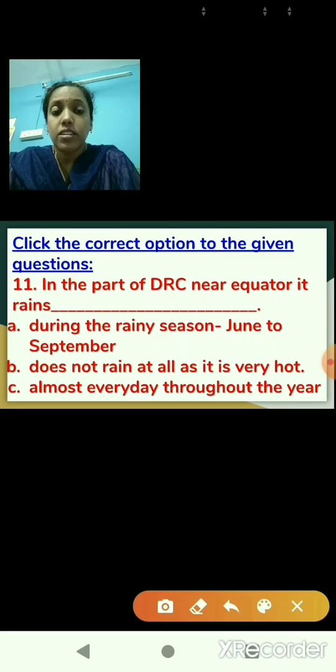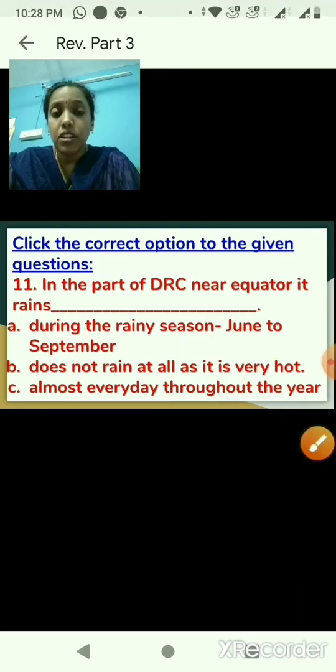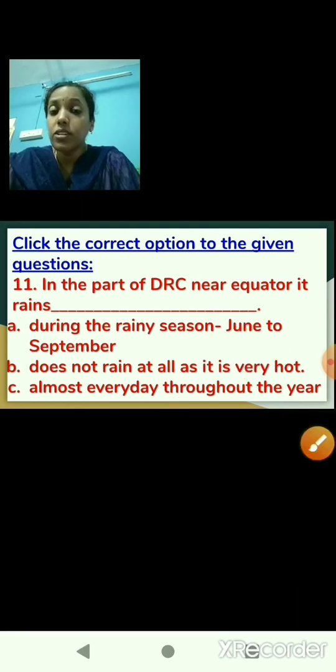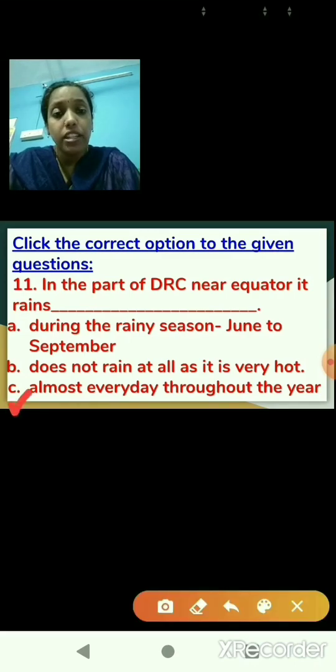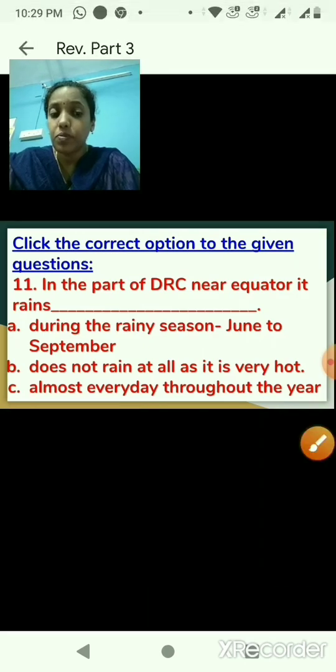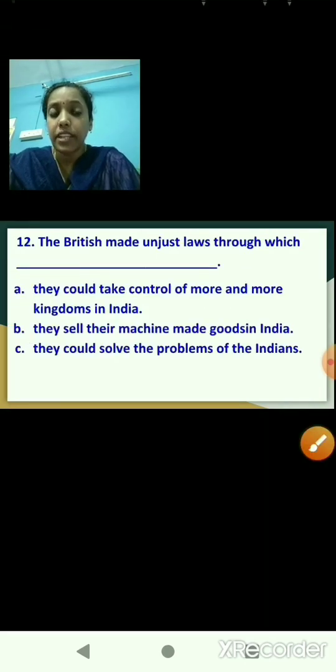A is during the rainy season, that is June to September. B option is does not rain at all as it is very hot. And C option is almost every day throughout the year. So children, which is the correct option? Yes, in the part of DRC near equator it rains. C is the correct option, that is almost every day throughout the year. Next question.